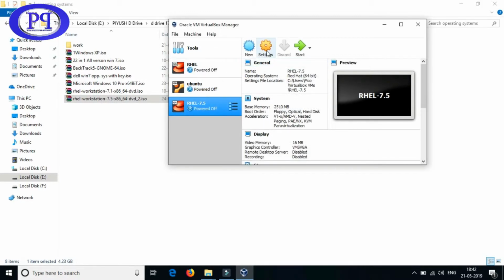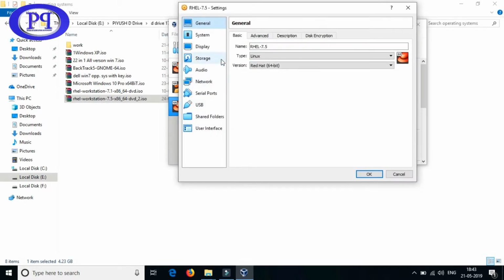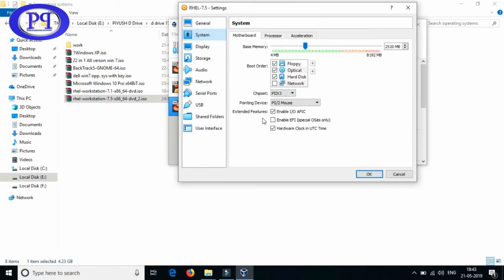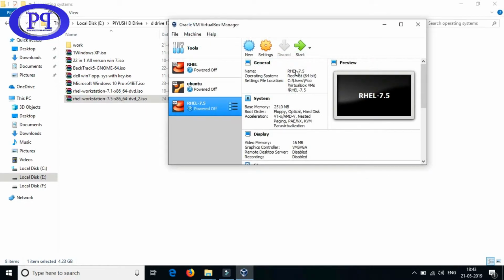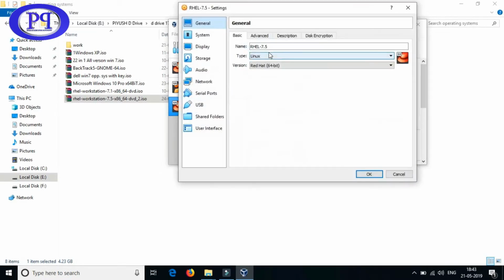And now the very important part: you need to go to Settings and System. Just go to the pointing device drop-down menu and select USB Tablet. This is very important if you are using a latest system with a latest processor, because it will help you integrate the mouse cursor to your virtual machine when you start it. Otherwise, the mouse pointer will not get integrated.